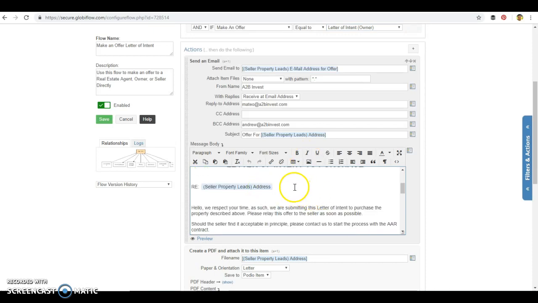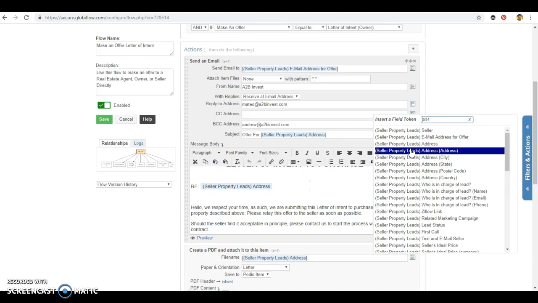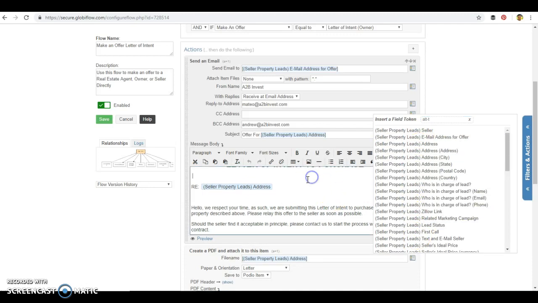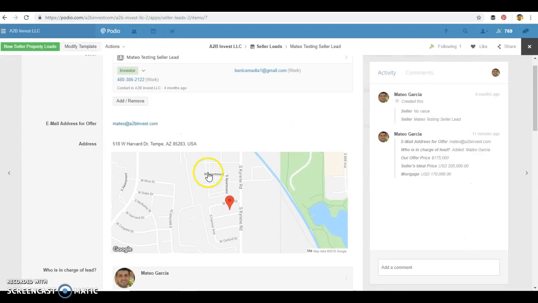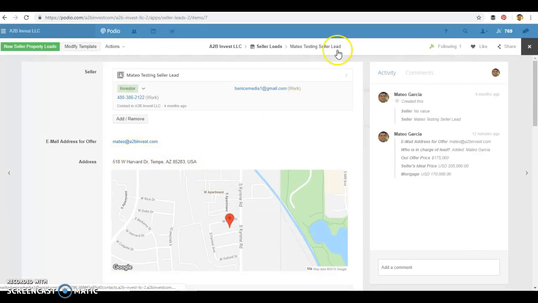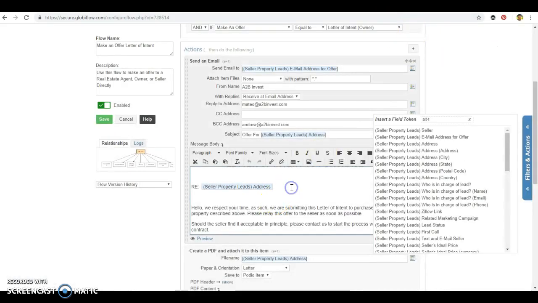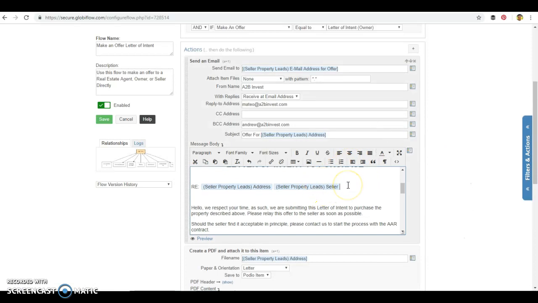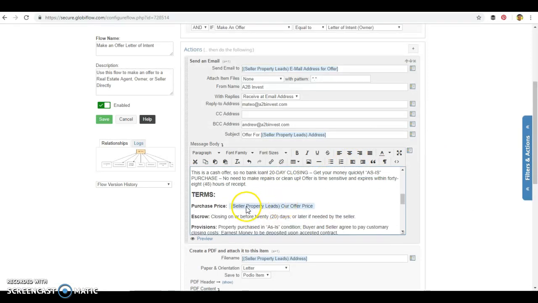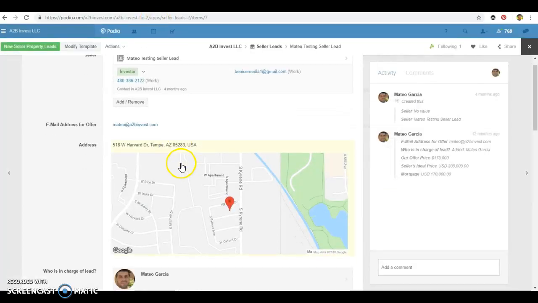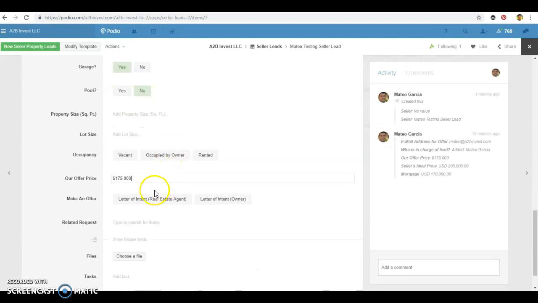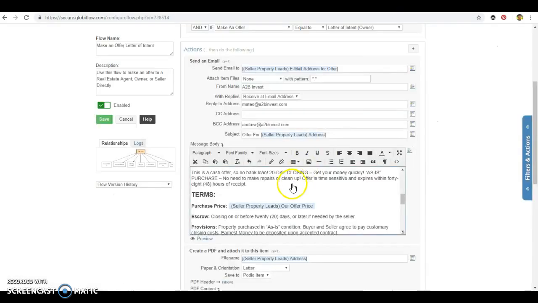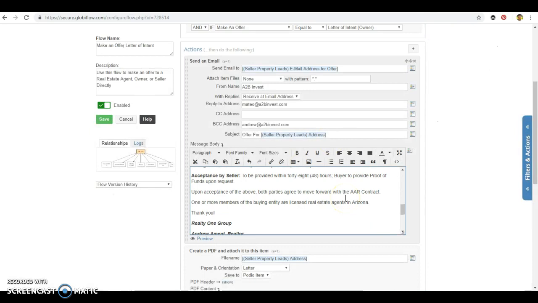But then what you can do here is add some of the fields that you want to flow over automatically from your seller leads app here. So we want, of course, the property address, so somebody sees what the property address is. Okay. We're going to want our offer price. So from our seller property leads app, the offer price, whatever we put over here, okay, is going to be carrying over into our email.